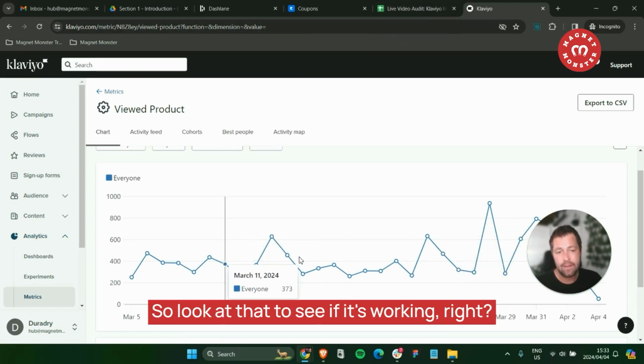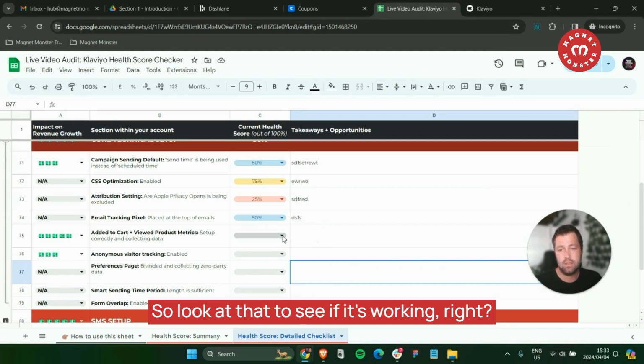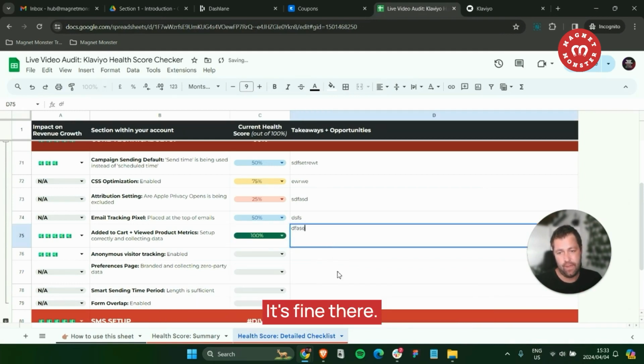So look at that to see if it's working. Right, it's fine there.